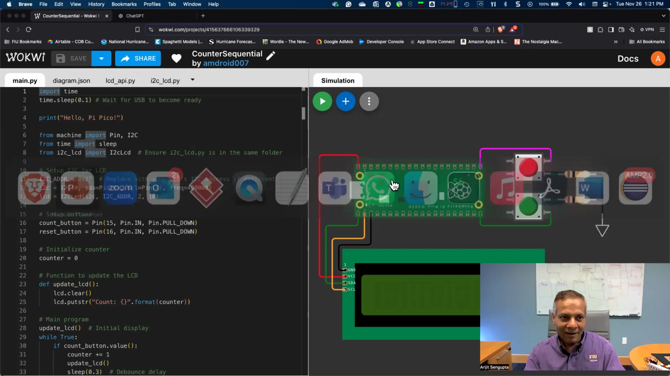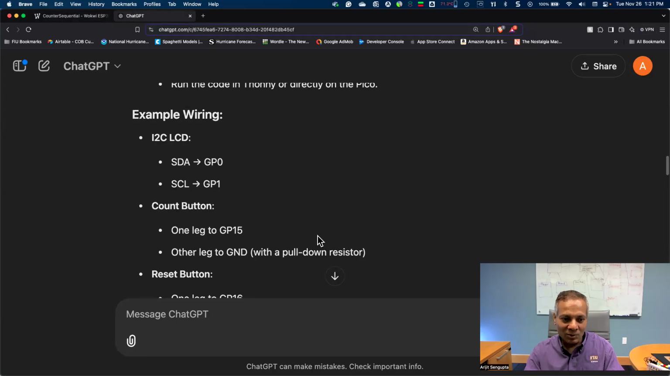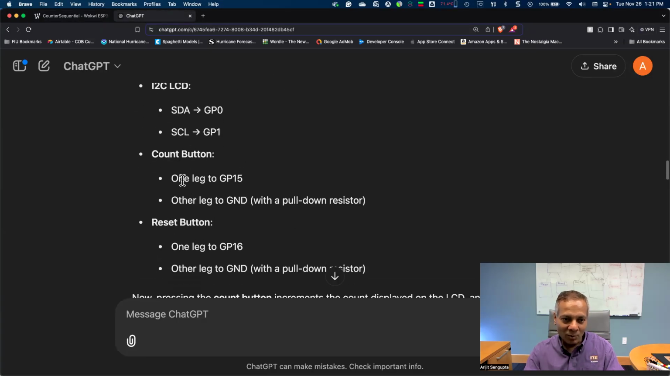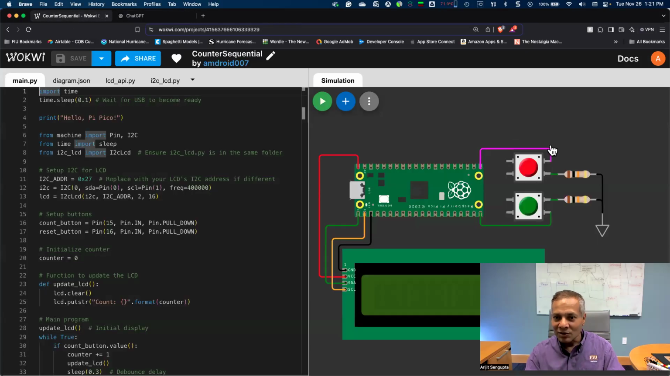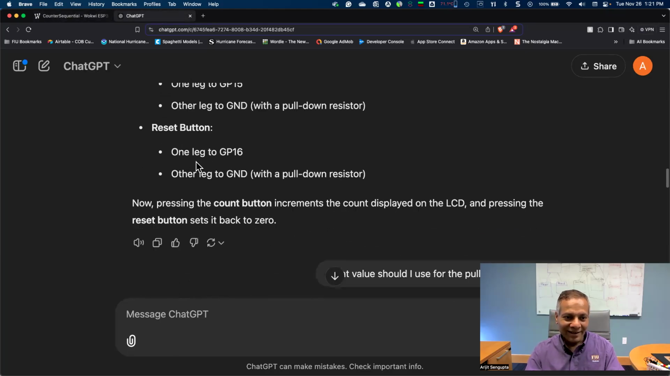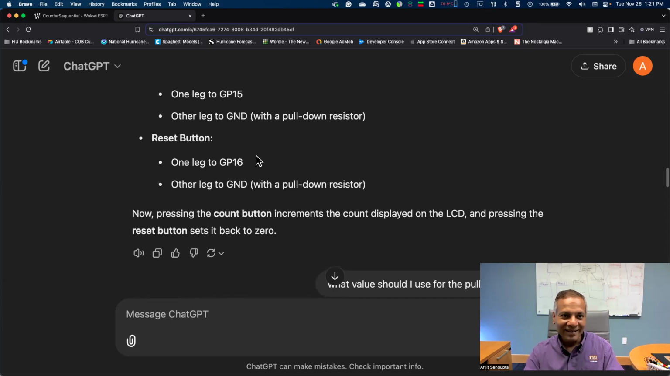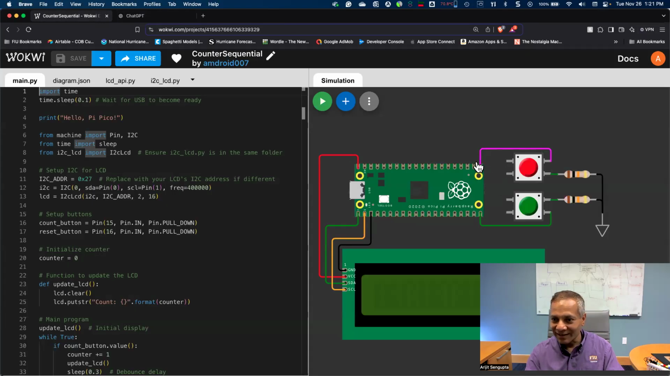And then ChatGPT also told me for the count button, one leg to GP15, other leg to ground. And that's what I did with a pull down resistor. So one leg to GP15, right here, and the other leg with a pull down resistor to ground. Great. I did exactly what ChatGPT said. And for the reset button, one leg to GP16, other leg to ground. One leg to GP16, the other leg to ground.